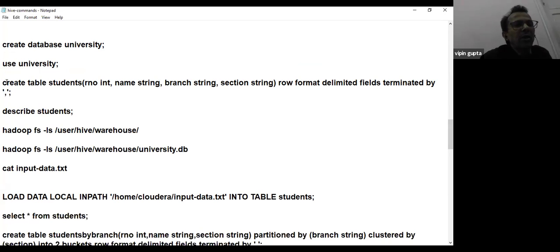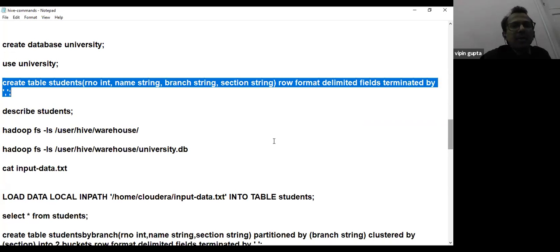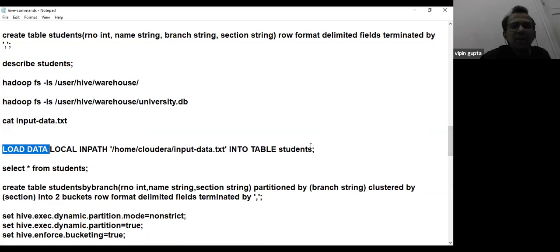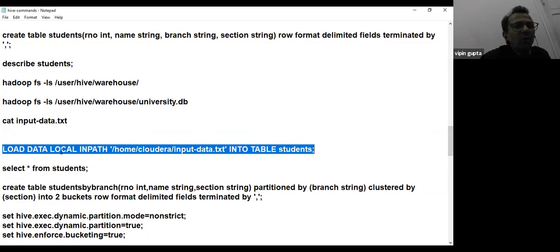Now what I'm trying to do, I create one table, create table student. According to what I will say, roll number int, name string, branch string, section string. So I will create this. Then I will say describe. Now I will use this command that I have used earlier, load data local inpath home Cloudera input data txt into the student.